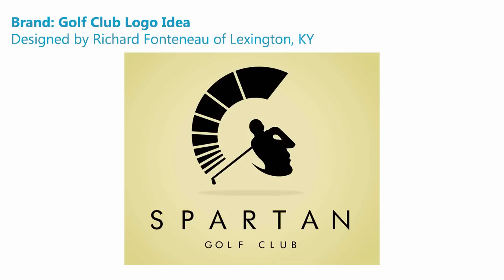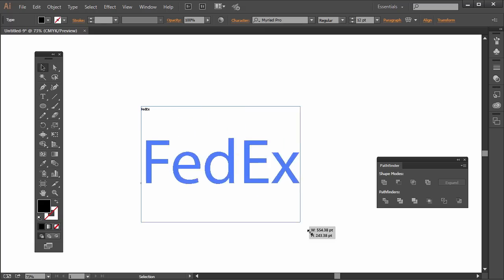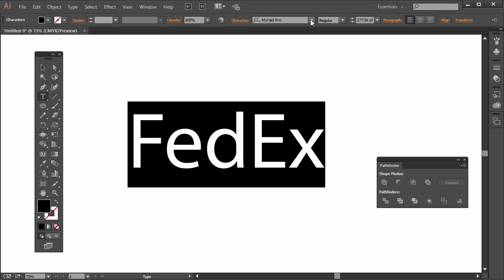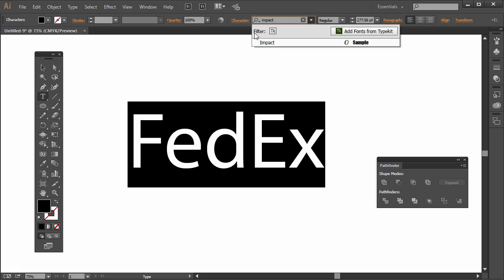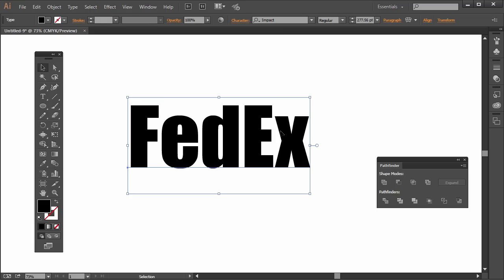So let's get started using Illustrator to create negative space. Now, if we want to do something like the FedEx example, I'll just type in FedEx with the type tool, click and drag the corner here, and we probably need a thicker font. So for this example, I'll just go with Impact. All right, and you'll notice right away it's not making an arrow.